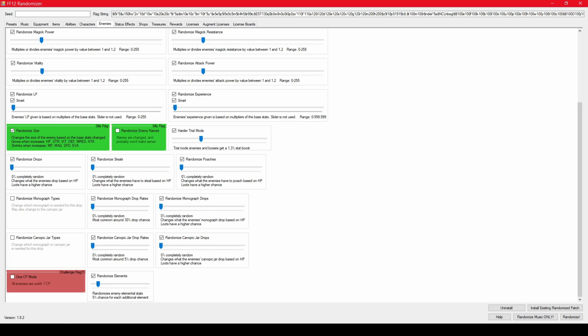With the stats out of the way, the second big set of settings regards enemy drops, steals and poaches. These three types of item sources from enemies behave the same way. All are based on the enemy's HP, and in general, loots have higher chances to be obtained compared to, say, weapons, armors and similar. Monograph and Canopic Jar drops can be randomized as well and follow the same principles, though you do get the option to randomize the chance for those kinds of drops to happen.